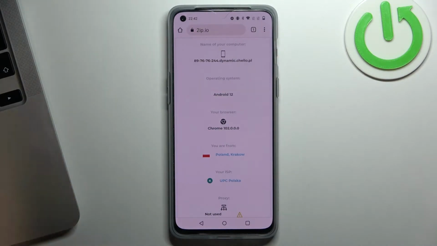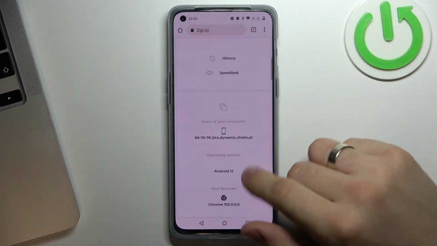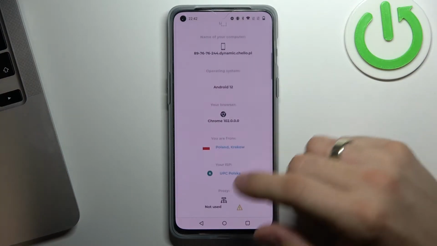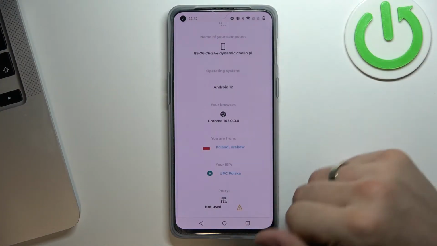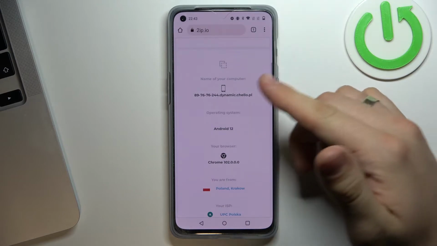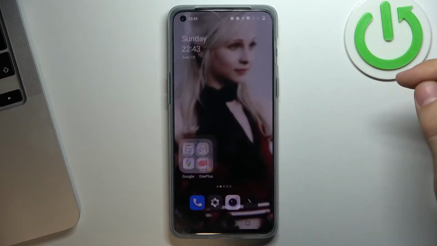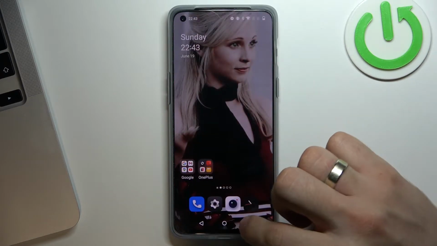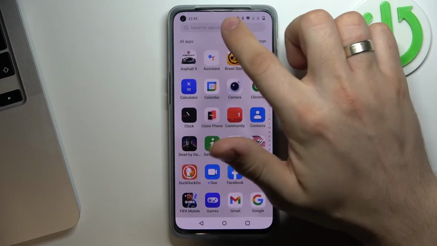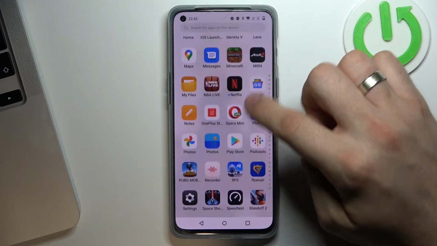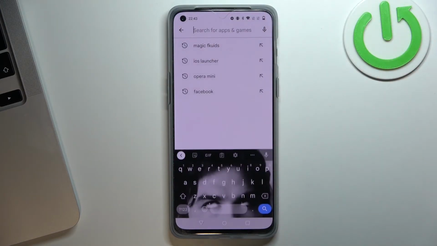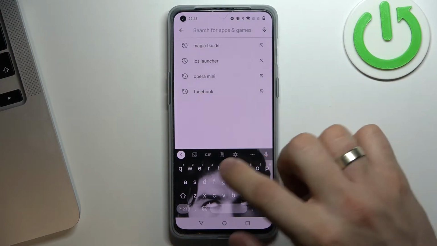So let's get started. As you can see, the IP shows that I'm now in Poland, and it's true, in Krakow. So open the TurboVPN website and check how websites see your location now. Then just open Play Store and find here a free VPN application, for example TurboVPN.